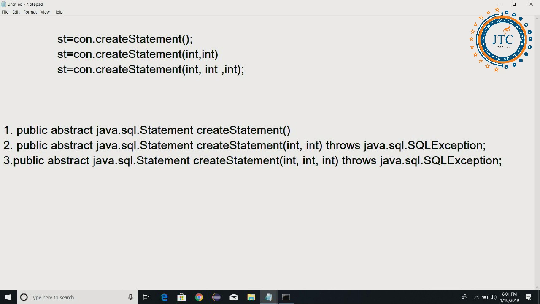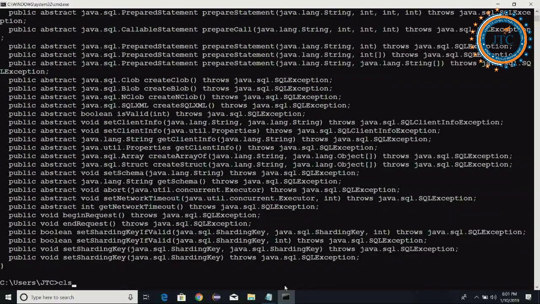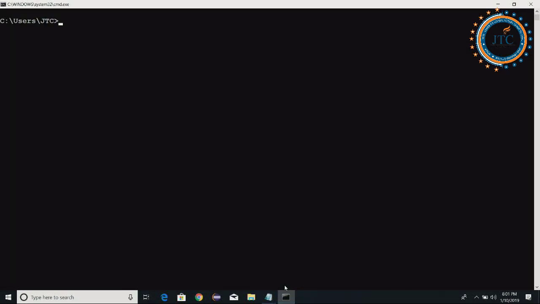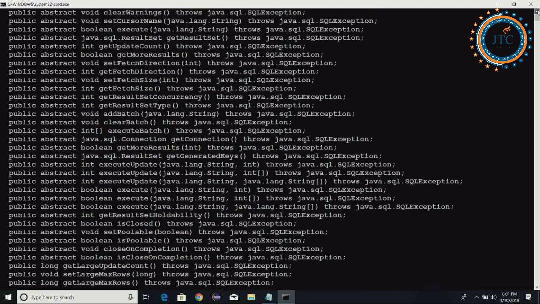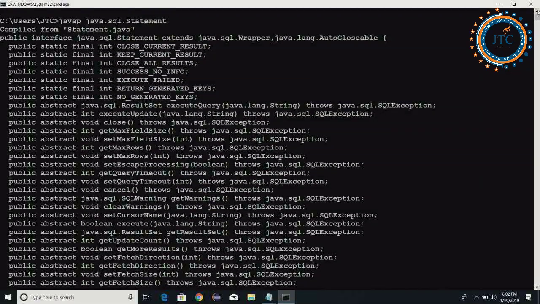Now, when I get this Statement type of object, let me show you. When talking about Connection, in a similar way there is another interface called java.sql.Statement. What is next? Tell me. Statement. We have the Statement here. Inside this Statement, we get a number of methods, right?